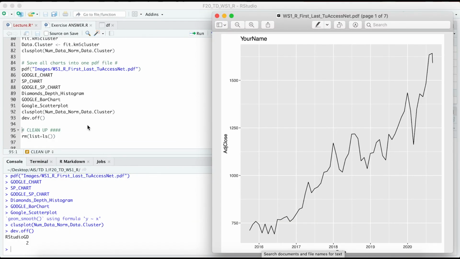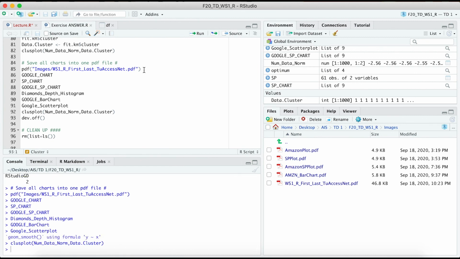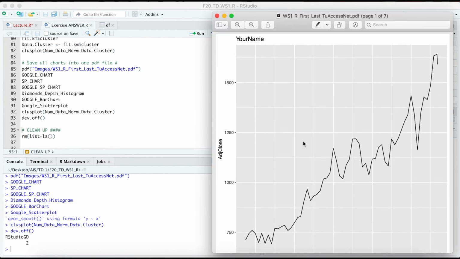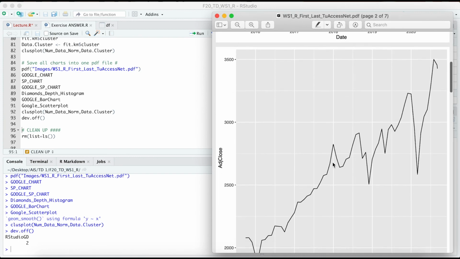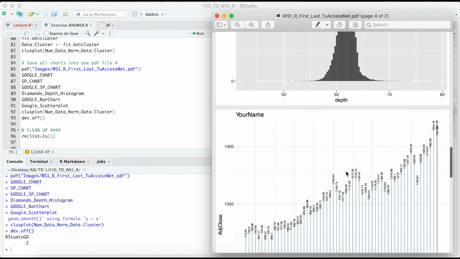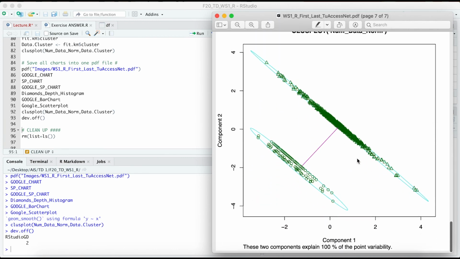Thank you, Stefania, for going through a clustering exercise. So how do you save all your data? You just run all of these codes. And then the output will be in the images folder in this file. This is the deliverable I'm looking for. Basically, workshop 1 R, your first name, last name, and then TU AccessNet, which is TUA00000, and then your name on each chart. It's okay not to have a name on the second one, and then your name on the third one, your name on the histogram, your name on the bar plot, your name on the clustering, and then it's okay if you don't have a name on the class plot because we didn't create one.